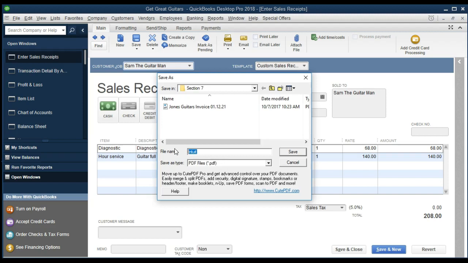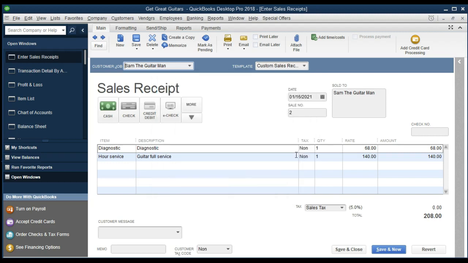I'm going to rename it, and we're going to call it Sam the Guitar Man. I'm going to put the sales receipt, and I'm going to put the date of 01.16.21 and save that. And that's going to be it for the creation and printing of sales receipts.